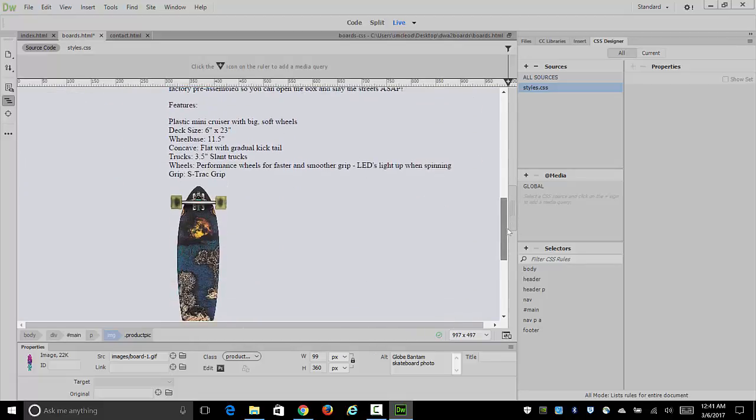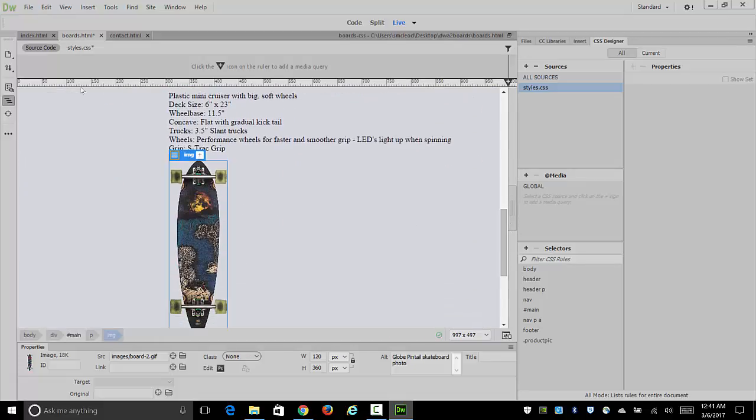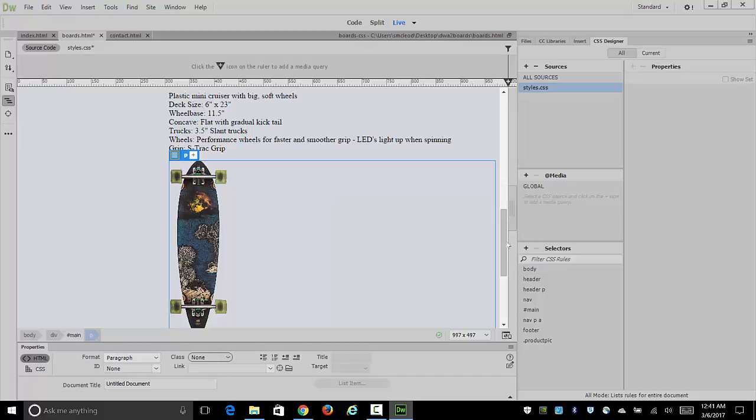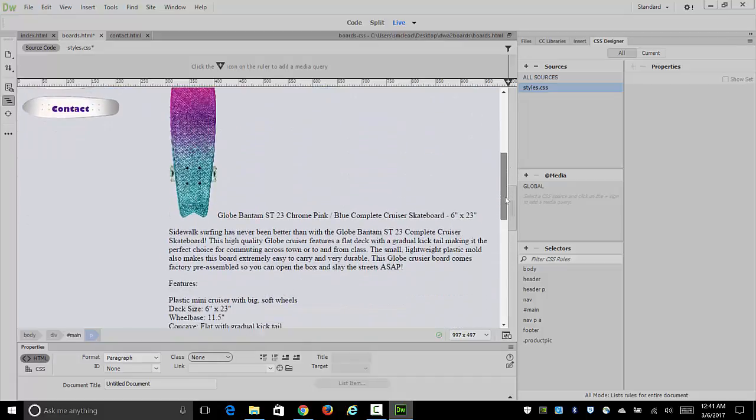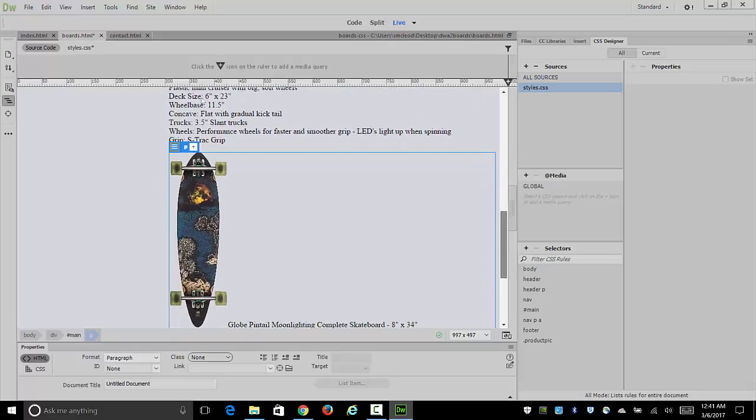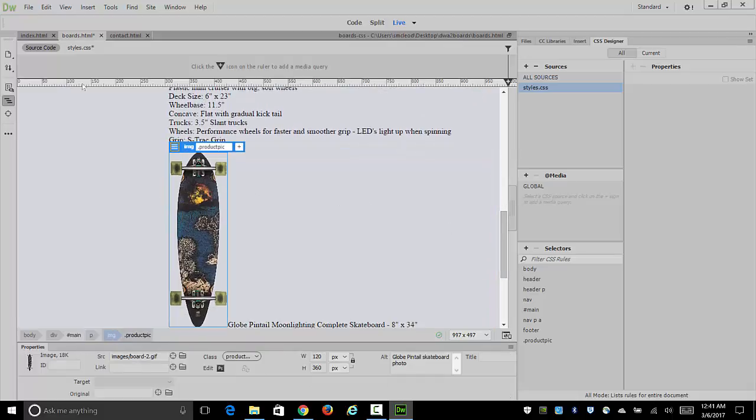I'm going to go directly down to the other image here in live view, click on that second skateboard, do another plus sign there, and when I do a dot now, it should give me the choice of the existing classes to choose from, so I don't have to retype it. So these are both product pics, and they can get the same kind of styling treatment. So now that I have one of these product pics chosen, doesn't really matter which one, make sure you select that, and we can go now to the selectors and do a plus sign.